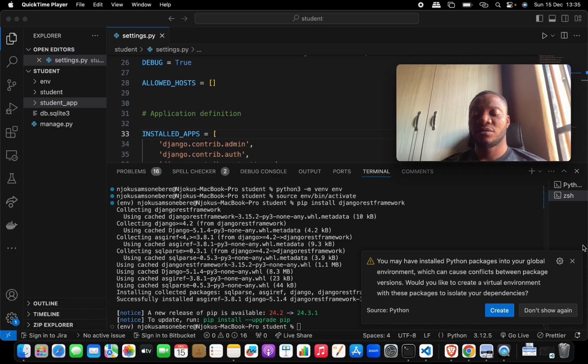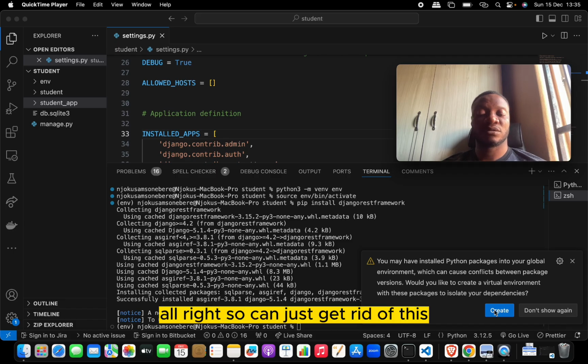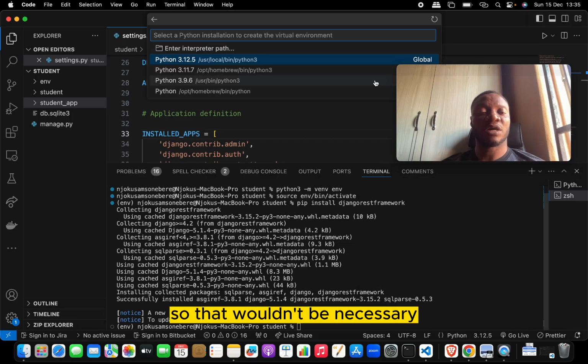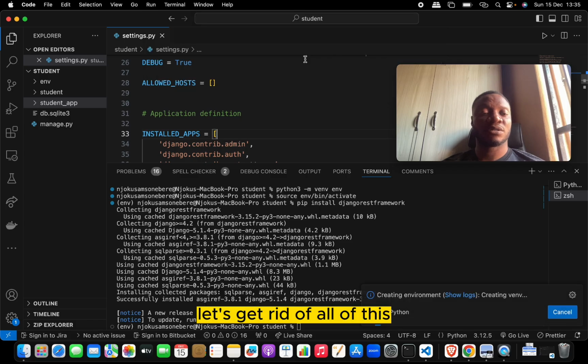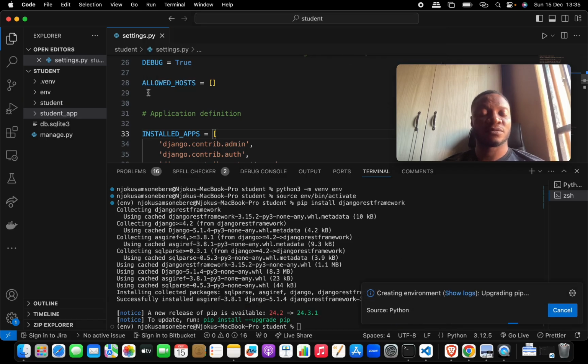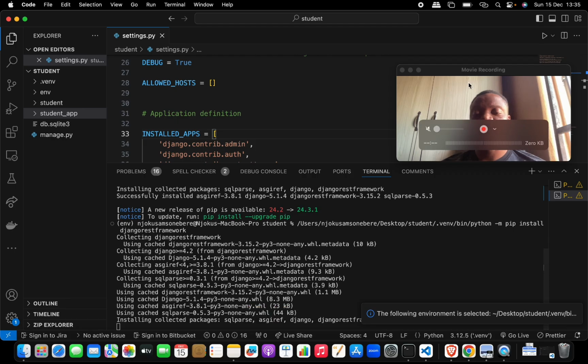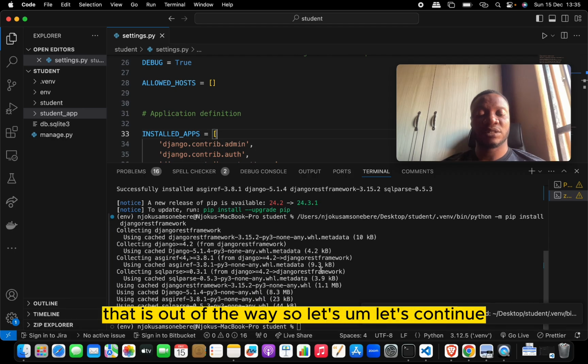All right, so we can just get rid of this. Here it's asking, would you like to create a virtual environment for these packages? I've already created a virtual environment, so that wouldn't be necessary. Let's get rid of all of this. Okay, so that is out of the way. So let's continue. I guess everything should be working fine now.